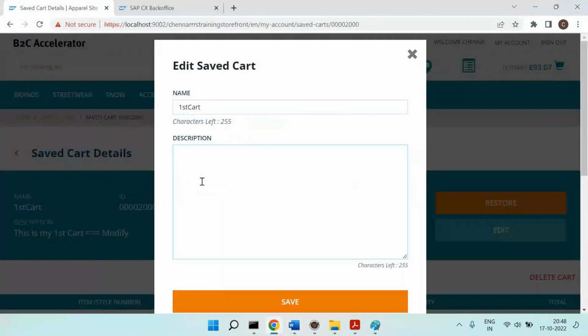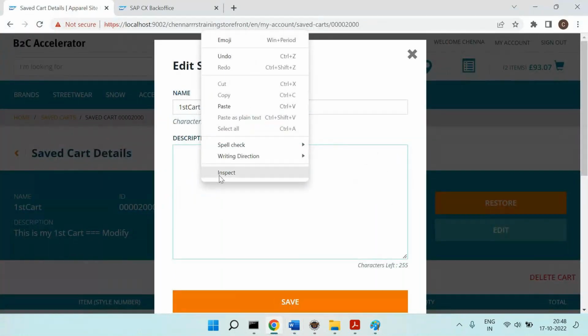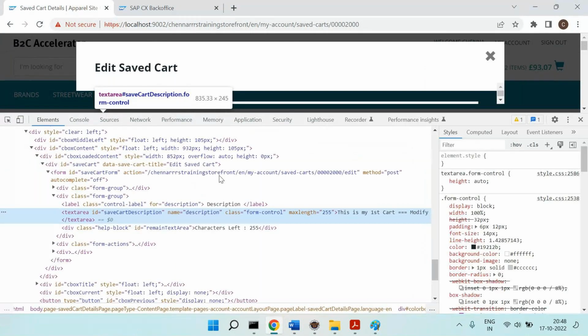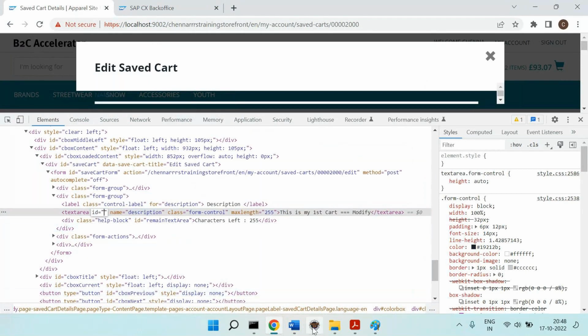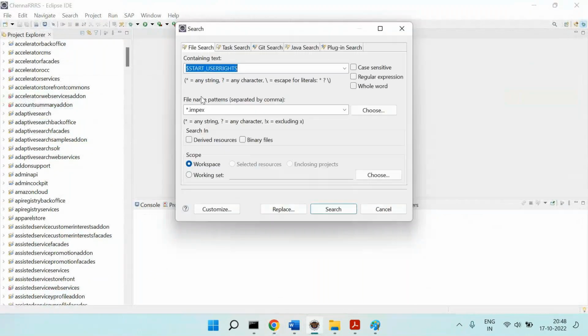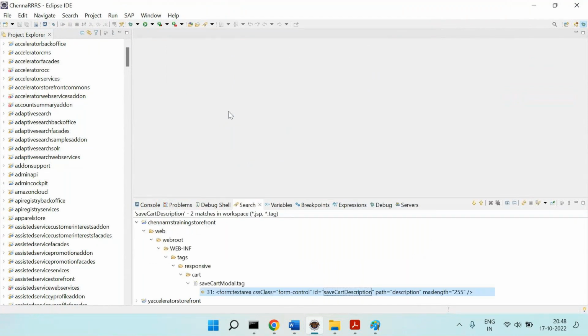Let's right click, inspect element, and see what this ID is. Okay, save card description is the ID. And let's see the UI for that first. UI will be available in which file? The JSP tag file. And you can see there is a saved cart model. The name is exactly matching with the current scenario.